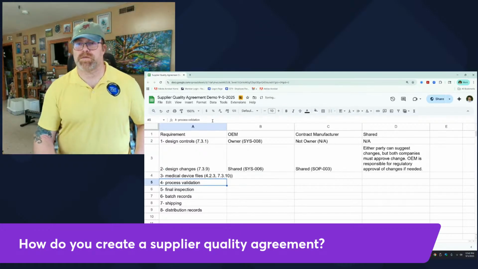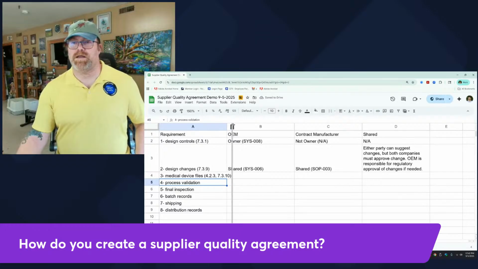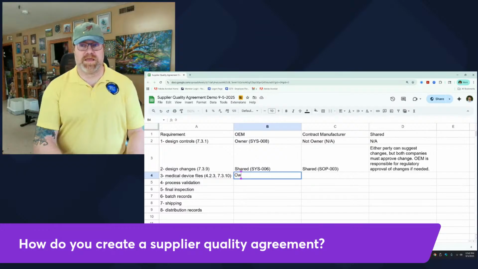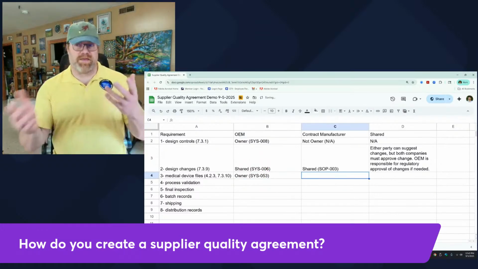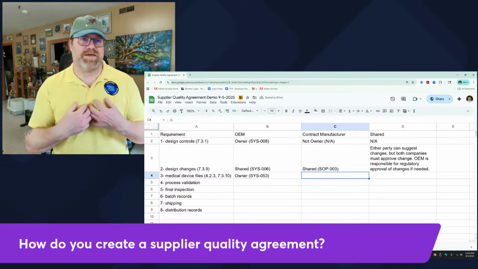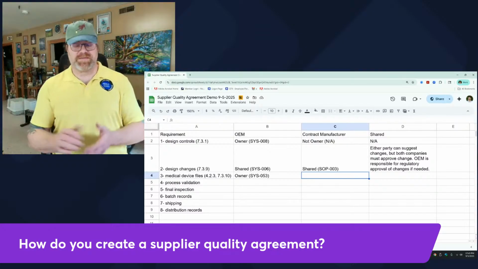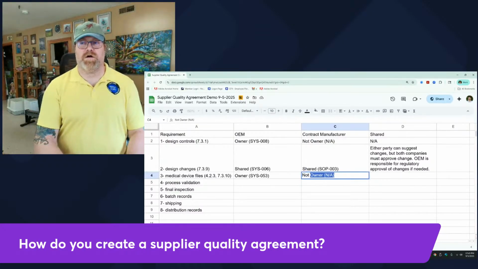7.3.10. Oh, and I got an extra bracket. So I need it a little bit wider. So it's a little bit wider now. Now, who is going to create this? The OEM is the owner. And the procedure here is going to be SYS 053. When I list these numbers, those are Medical Device Academy. So if you buy our turnkey quality system, that's the number you want. But the OEM, that's going to be not owner. And this is going to be a document of external origin.